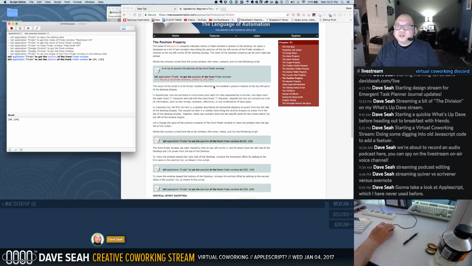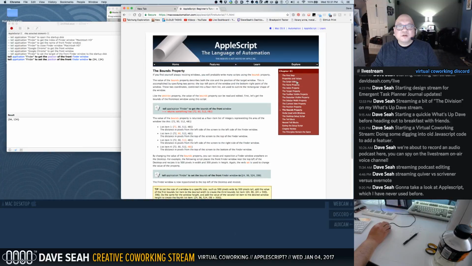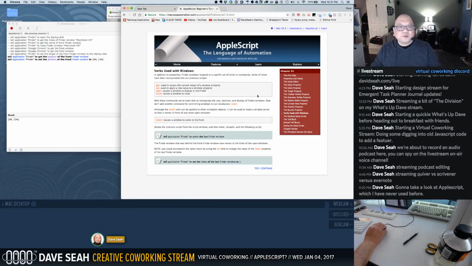Vertical offset exception. Bounds. You're probably using the bounds property. It's the size and position. Verbs used with windows. Get. Set. Open, close, select. Okay.